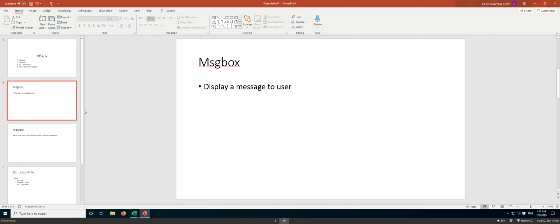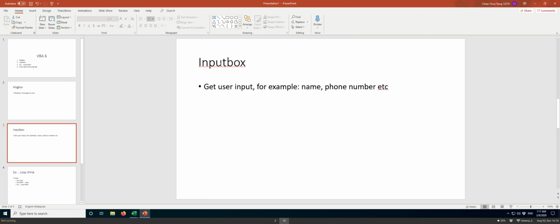Okay, so MessageBox is basically a way to display a message to the user, and InputBox is basically to capture user input. For example, you want to ask for their name, phone number, etc.